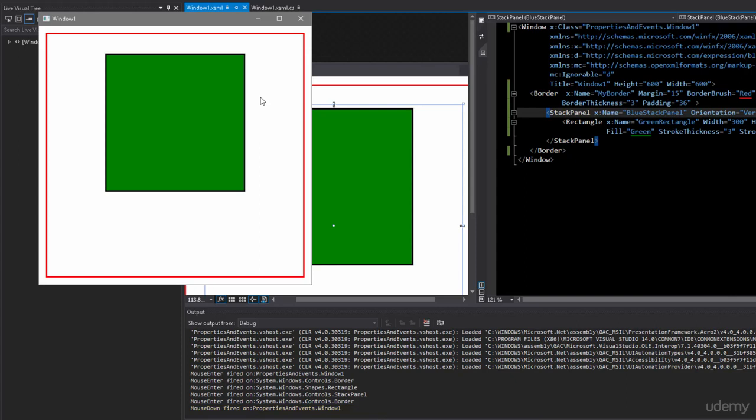In order to fix this odd behavior, you need to instantiate either border's background or stack panel's background, or both borders and stack panel's backgrounds. If you want to instantiate a background of a UI element and make it transparent, then you can actually set the background of that element to the special value named transparent. Let's set the border's background to transparent and get back the original value of the stack panel's background.